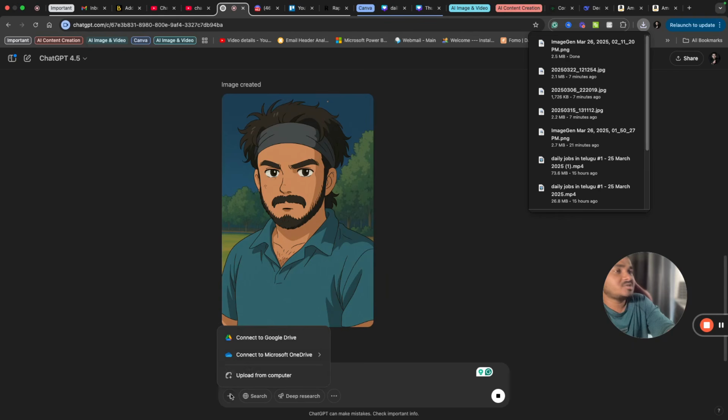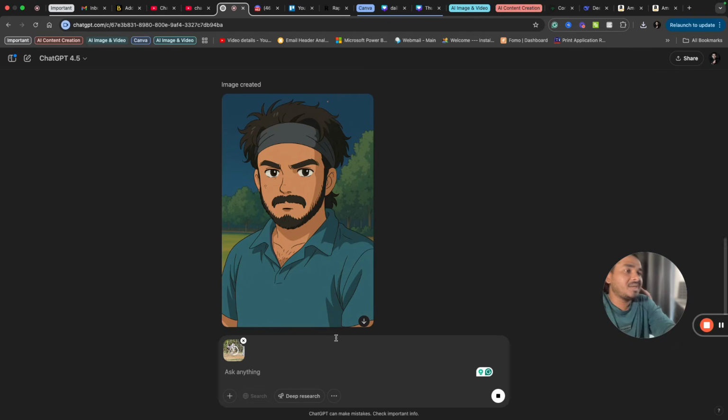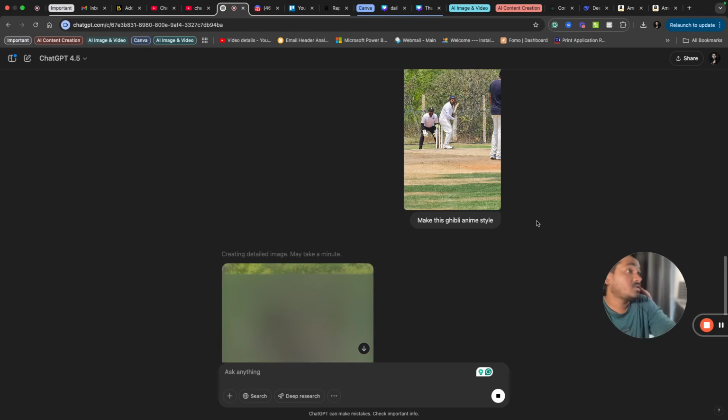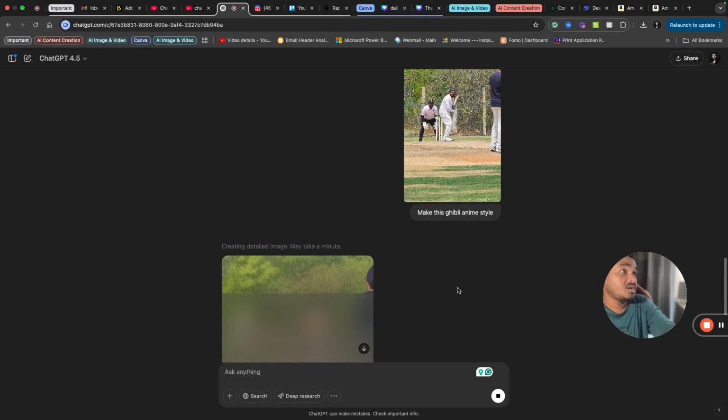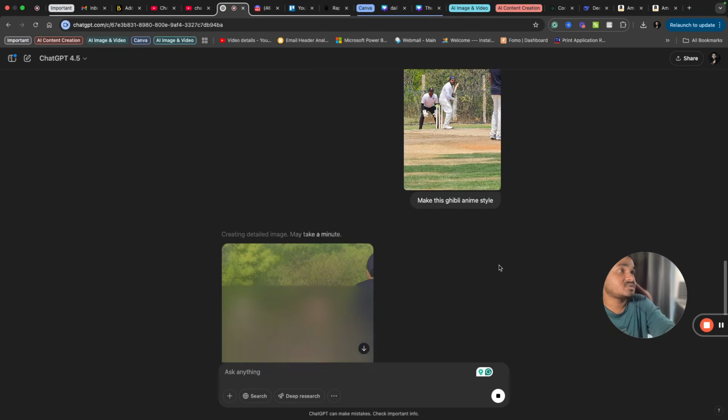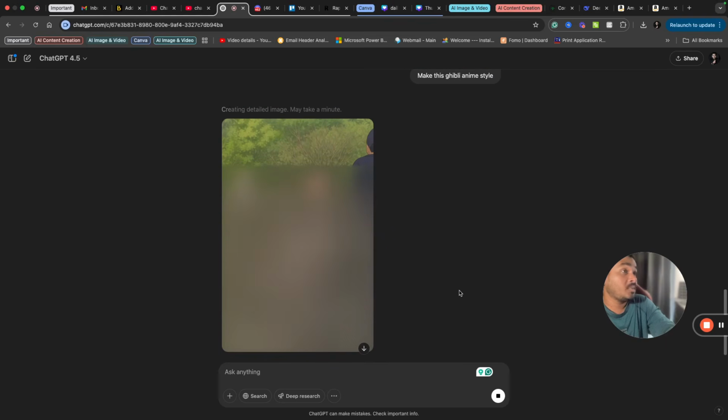Let me try with another image. An image of mine where I'm batting. I'll ask the same thing: make this deeply anime style. I'm asking the same prompt again. I have uploaded an image of mine in a cricket field, and not just me, it has some other people in the image as well. So let's see how it will give me an image.